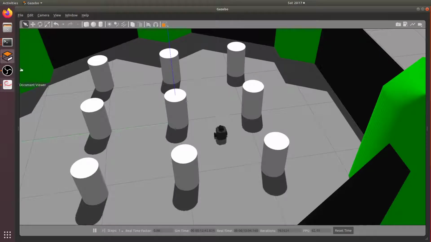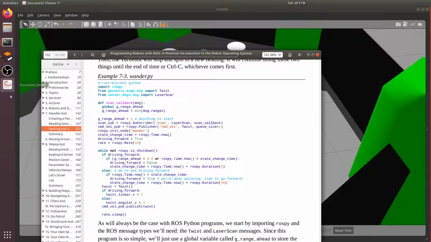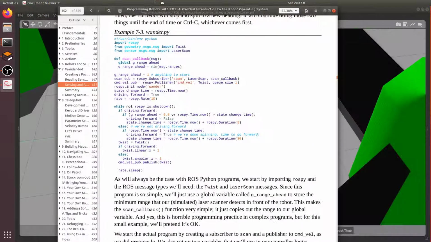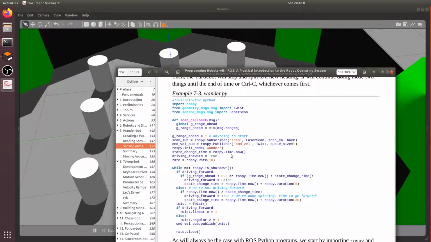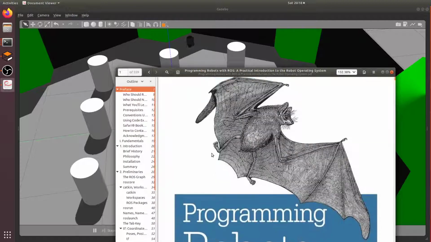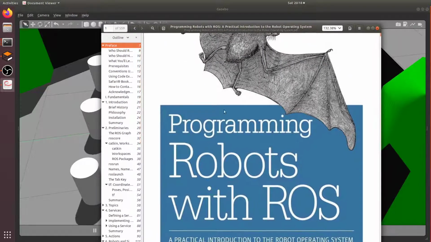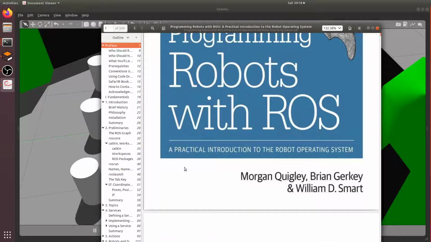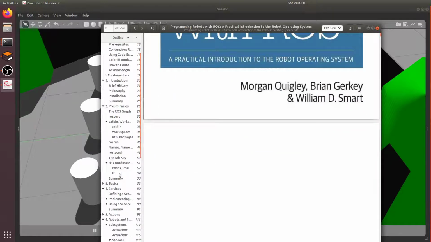So actually I've been following most of this through a tutorial, so it's definitely not my 100% original code, but I was reading this book, Programming Robots with ROS, Practical Guide. Let me show you the title. Okay, so this is the book I've been using, Programming Robots with ROS, Practical Guide to Robot Operating System, and this is all in Python.